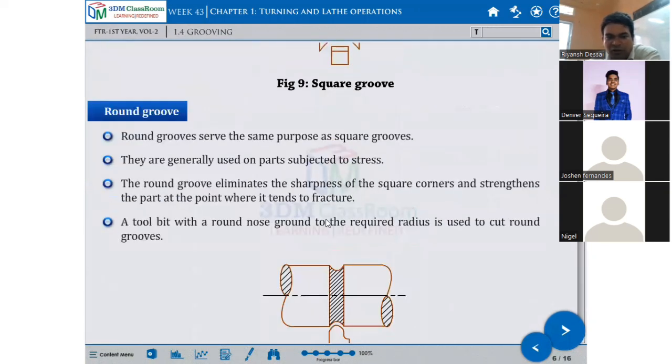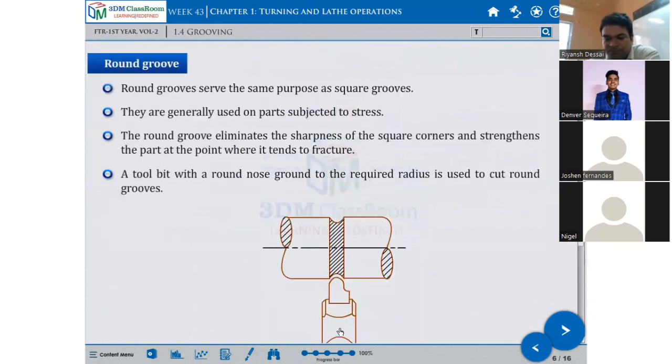Next is round groove. If you want to make a round groove, you require a tool like this shape. So round groove serves the same purpose as a square groove. They are generally used on parts subject to stress. The round grooves eliminate the sharpness of the square corner and strengthen the part at the point where it tends to fracture. A tool bit with a round nose ground to the required radius is used to cut the round groove.